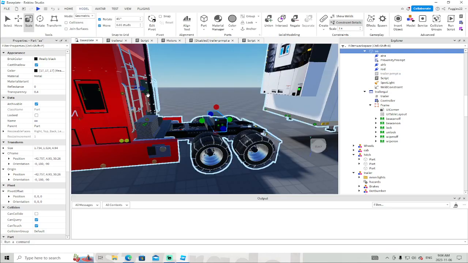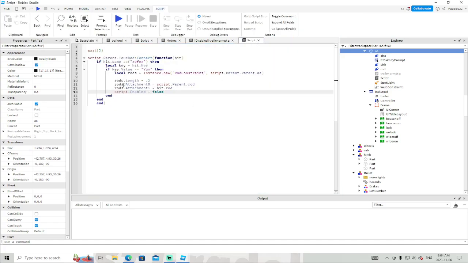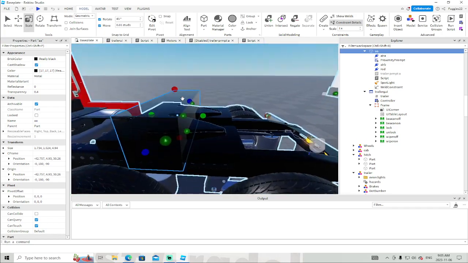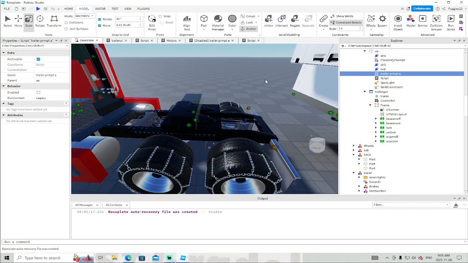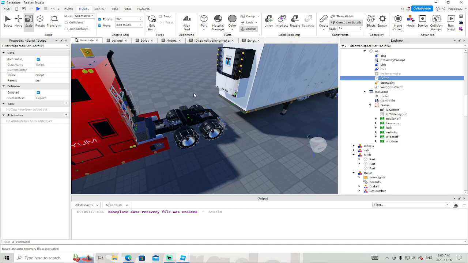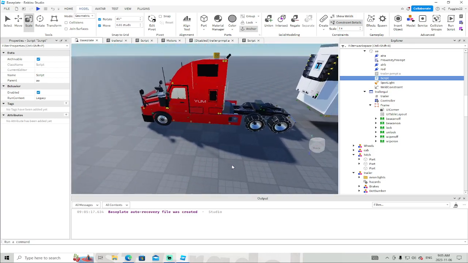And then what you can do is have a prompt inside here, or have a button that allows you to reverse that. When you want to get rid of it, it just finds this rod. So you could say this script here, for example, and then script.parent.proximityprompt. Once it's triggered, if click equals true, then you could say script.parent.rod destroy, and it'll destroy this rod until this script has been activated again. And the only way to activate the script will be a button, a trailer button on the UI.